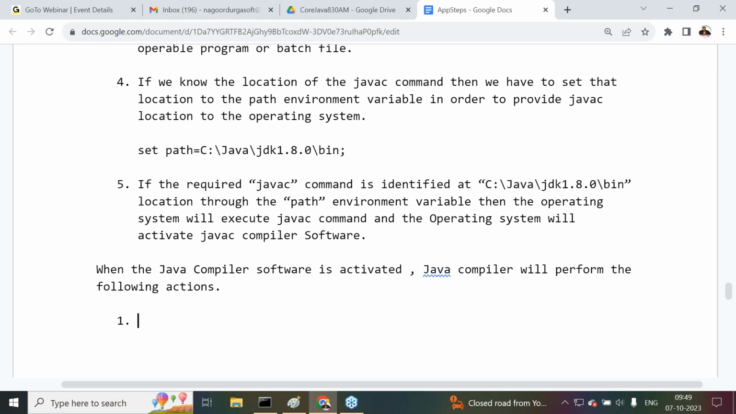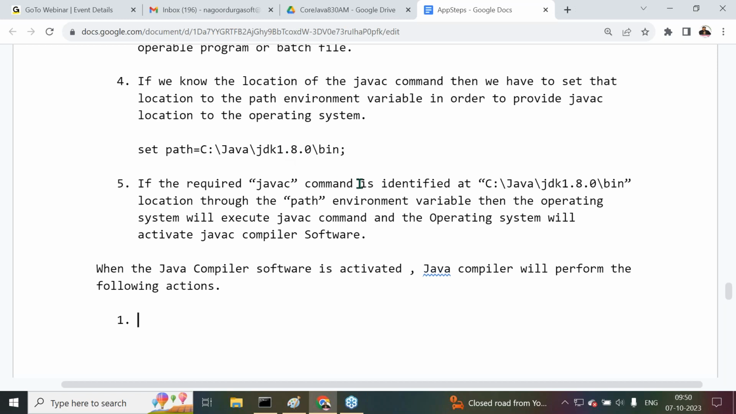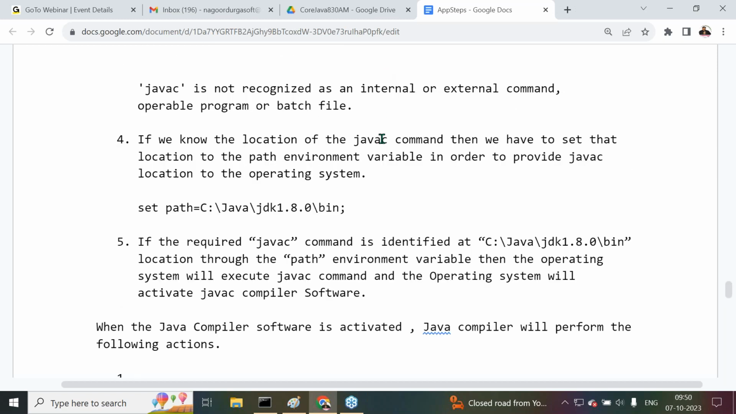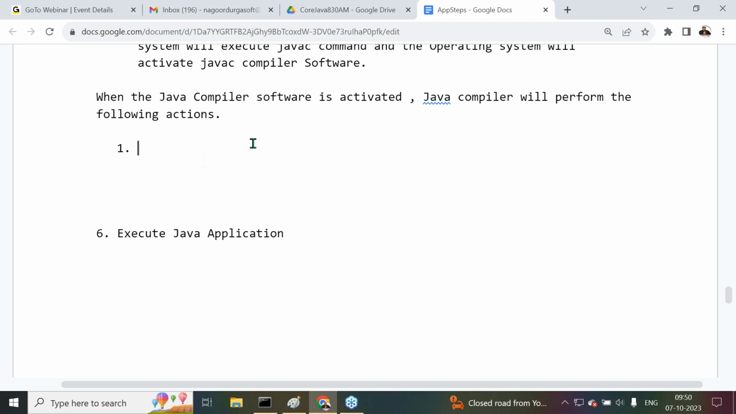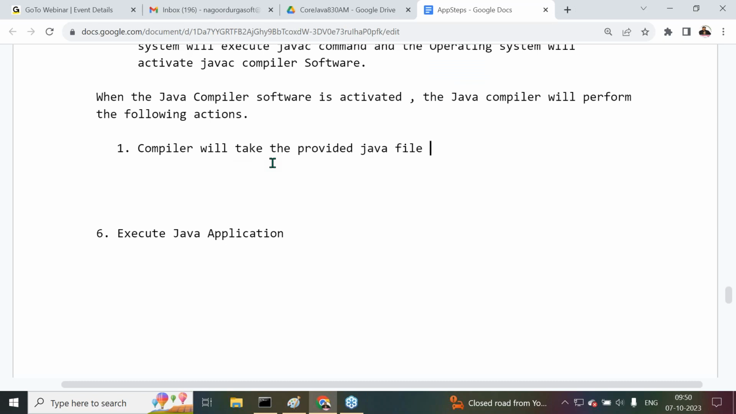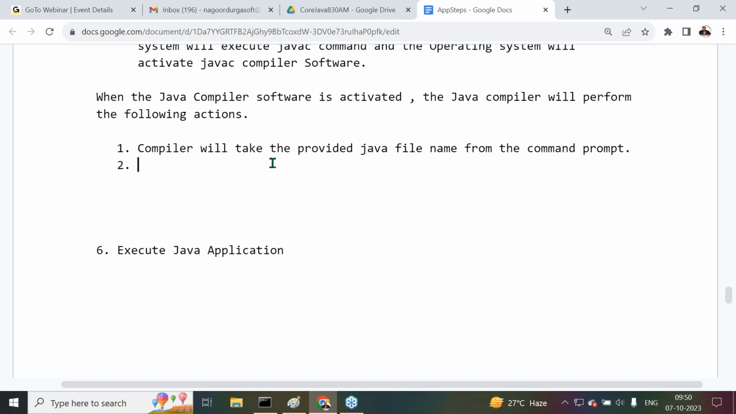Now again here we have to start our points. Now this time, compiler activities. Up to now, operating system performance. Now it is the compiler: what is the compiler able to do now? Points are very simple. Now try to understand it clearly. The compiler will take the provided Java file name from the command prompt. Am I right? Command prompt.